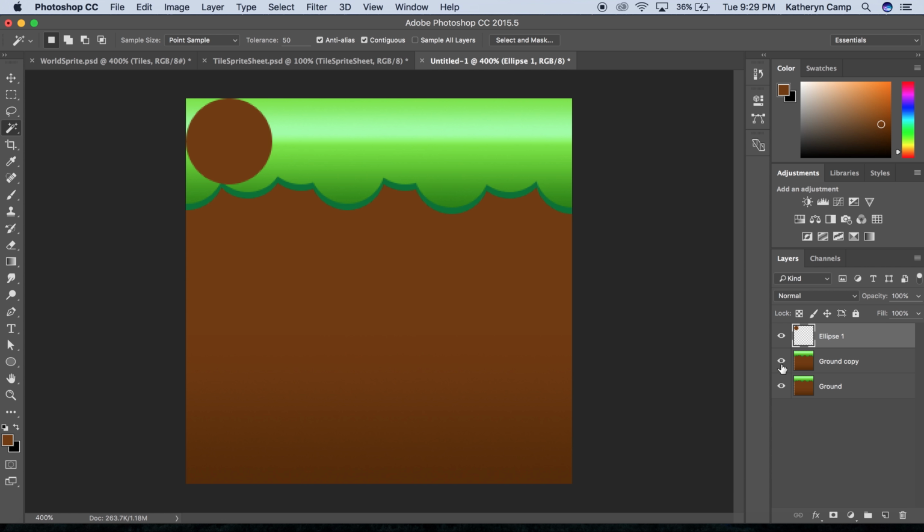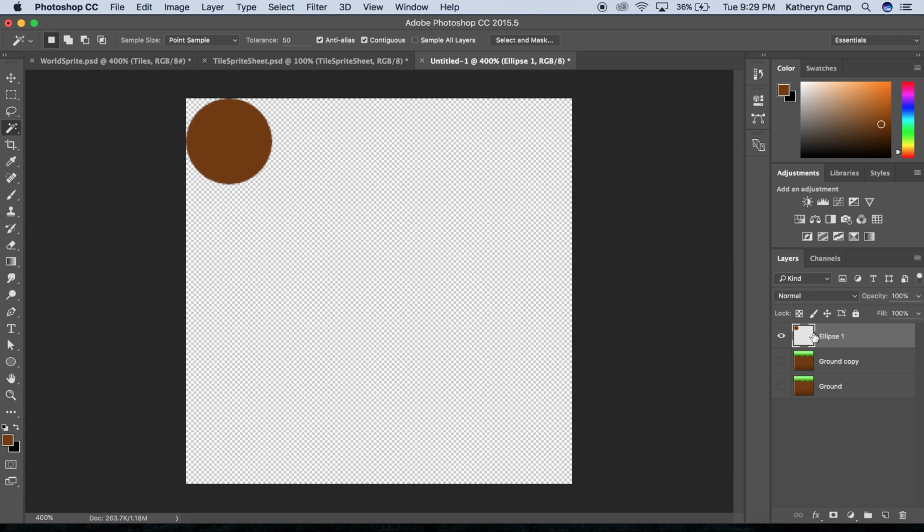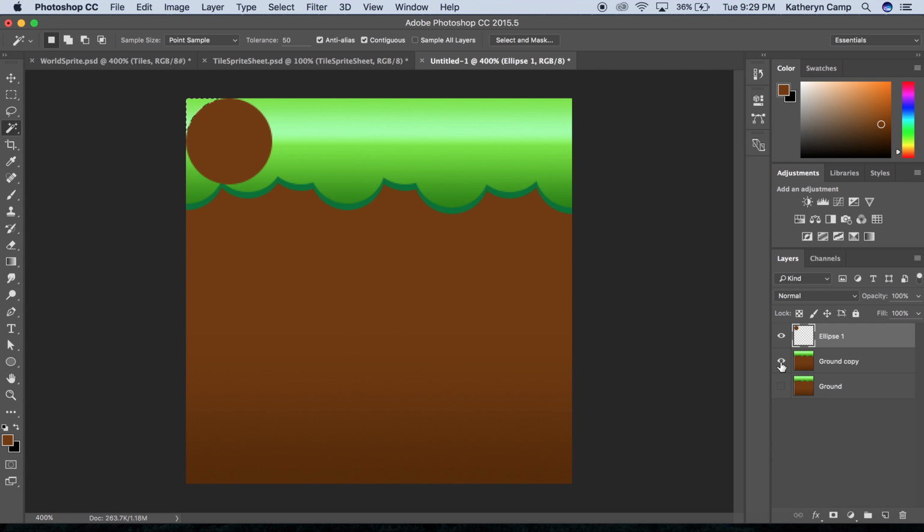While we're on the ellipse layer, if I look at this, there's only this color and no color, right? So I'm going to use the magic wand tool and click right here in this section, and you can see it's highlighting it. And when I turn on my ground copy, I'm just going to hit delete. Oh, sorry, I need to be on my ground copy. I need to have that selected. I'm going to hit delete. Now, when I turn that off, I have this nice rounded edge.